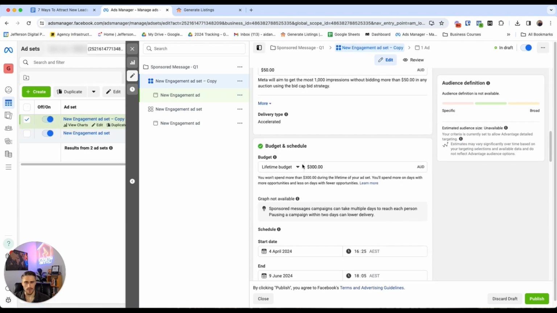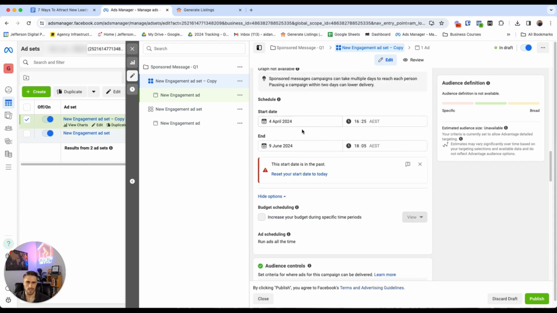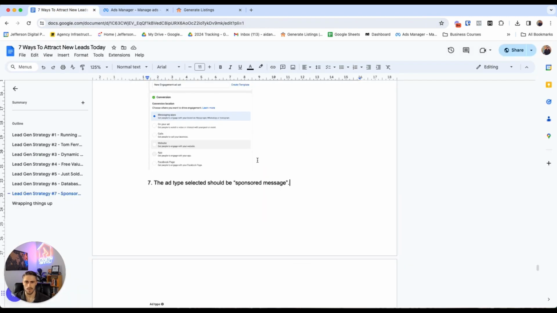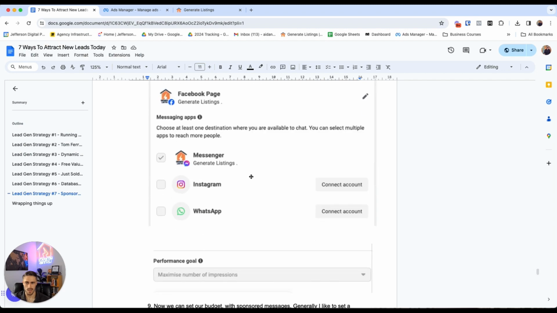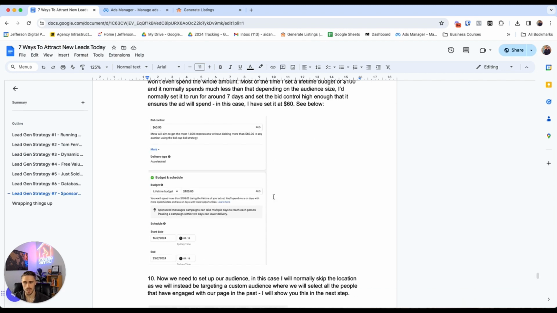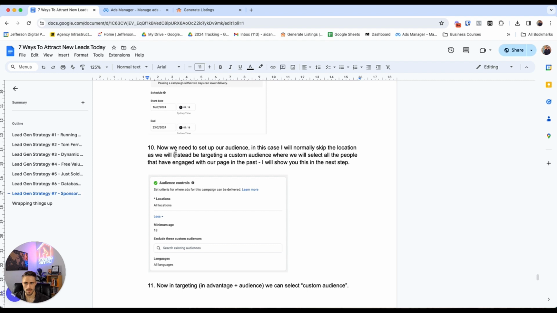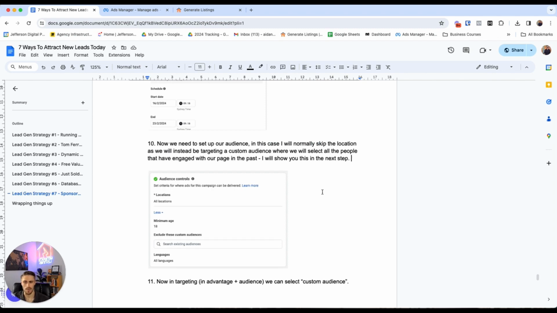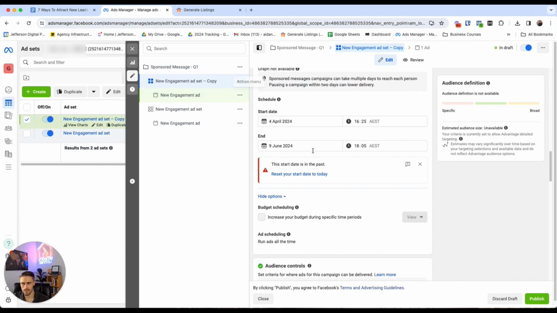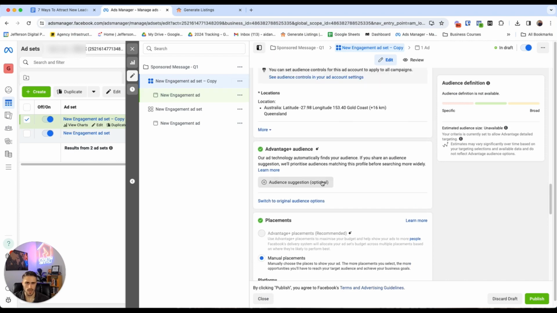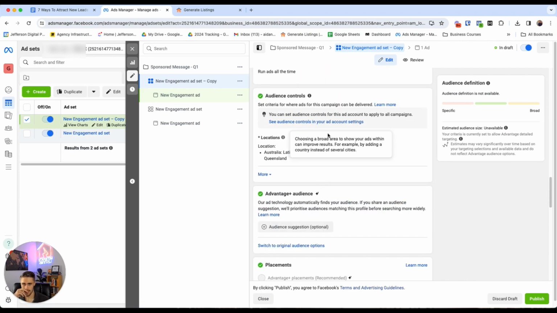But we go back into this. We obviously set the bid control, lifetime budget, start date, end date. So we want to select our start date, end date, select the page. As we can see, I show you all of this inside of the guide, and then we can set up our audience. We don't really even need the location here because we're going to use a custom audience where we basically select people that have engaged with our page in the past, and I'm going to show you how to do this. So we scroll down, and really this is where we get to our audience control.